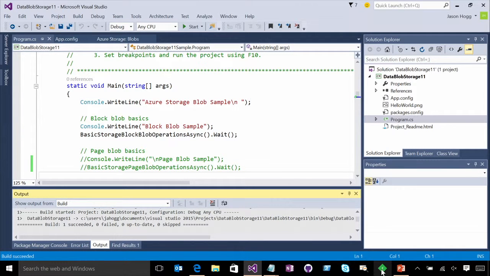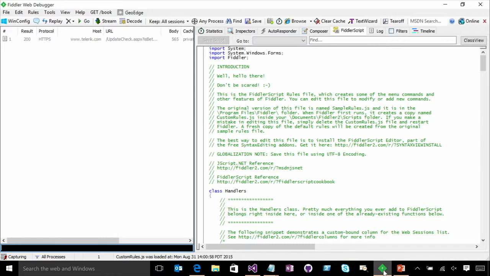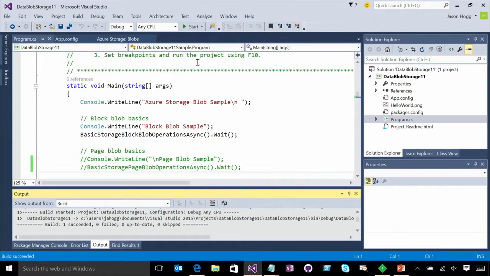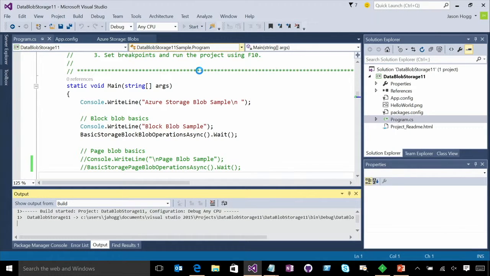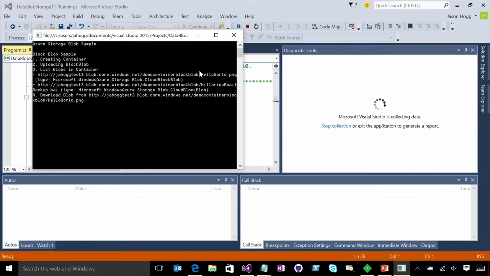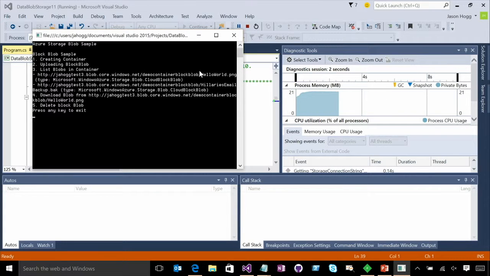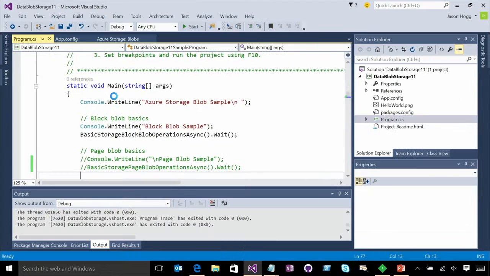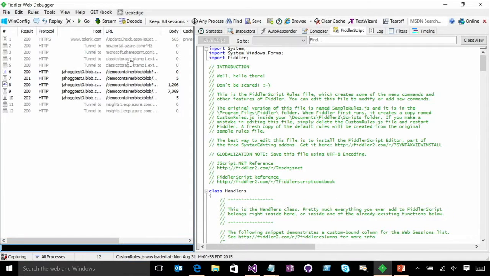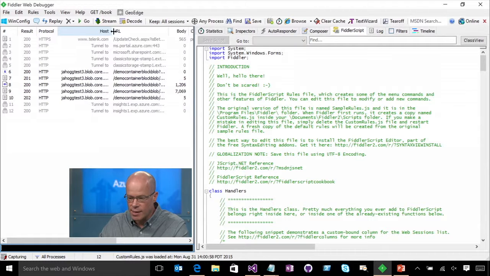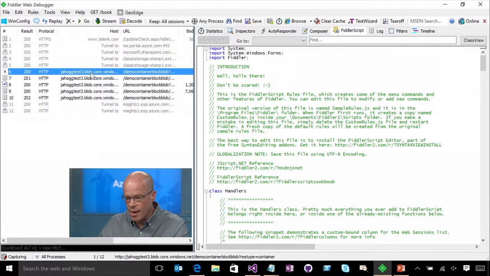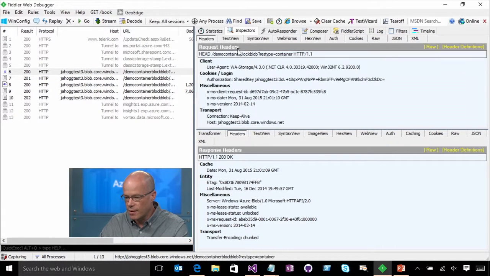Now what I want to do is open up Fiddler. Fiddler is another network tracing tool that allows you to not just intercept requests, but it also allows you to modify those requests. So now let's run the application. And you can see that we're creating a container, uploading a blob, listing all of the blobs within a container, and then deleting the blob. If we go back to Fiddler, what's great is you can now see it's intercepted a bunch of HTTP requests, where the first one is where it's checking to see if a container exists.